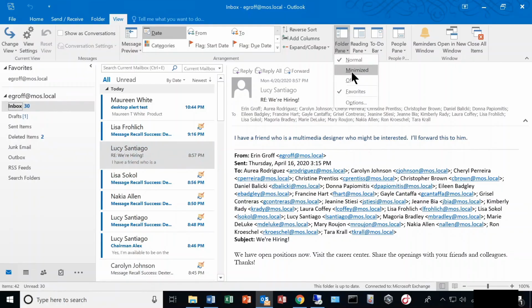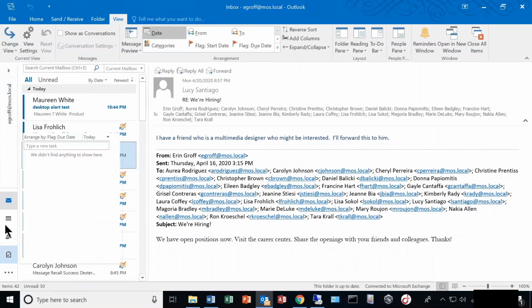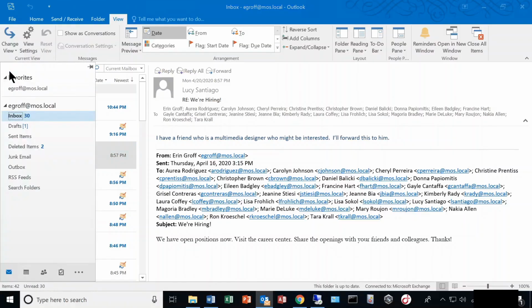Now, you can choose to minimize your folder pane as well, and what that does is it collapses it to a very narrow bar to the left here. You can see it will display your email address, reading up that narrow pane, and it will also bring your navigation bar vertical as well. Now, to bring that back to normal or to expand it if you want to, you can click this expand button at the top, which is your right arrow, and that opens up for you.